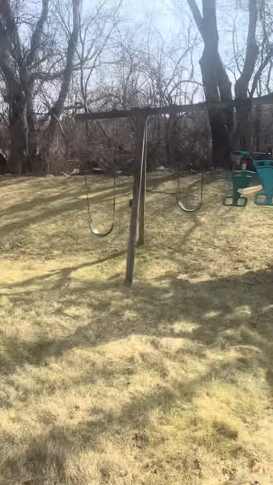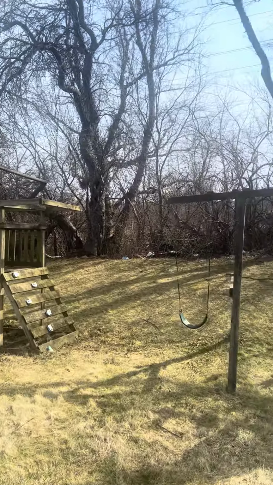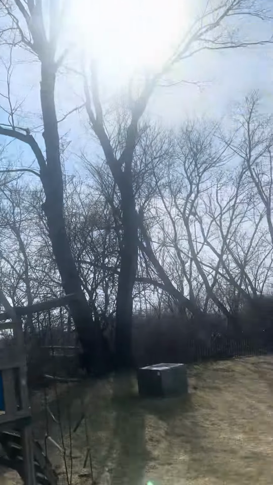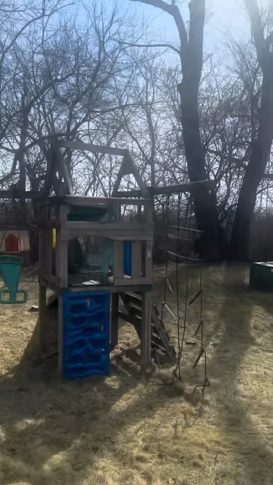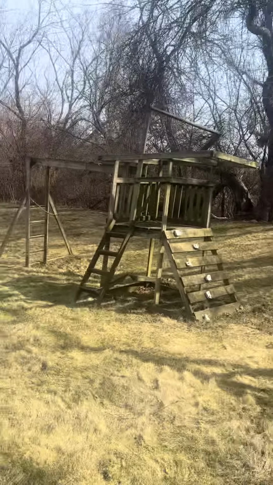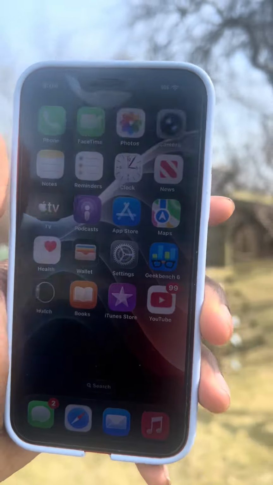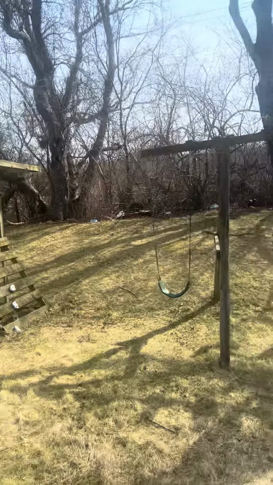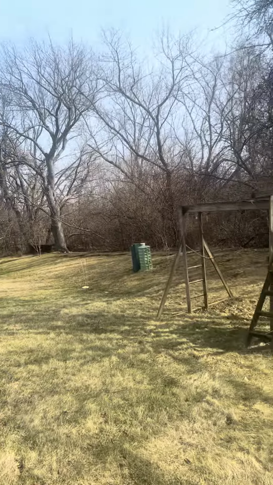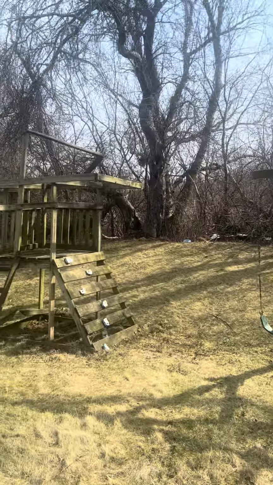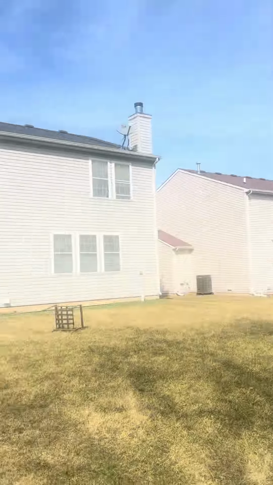Hi everyone, Mr. Hawkins with Hawkins Tech, and I'm currently doing a camera test for my iPhone 14, and I'm going to compare it to my iPhone 12 as I want to take a look at the differences and the similarities that both of these cameras have.